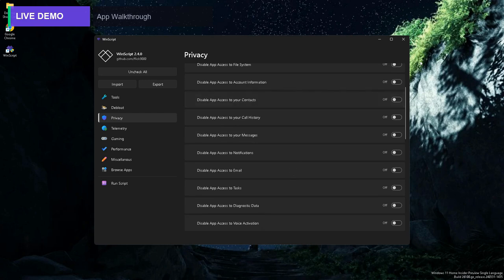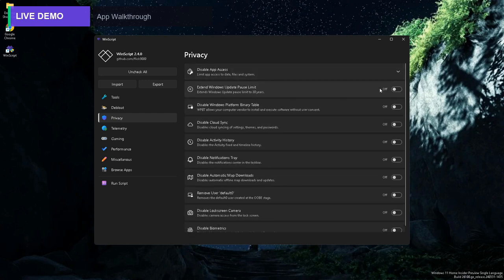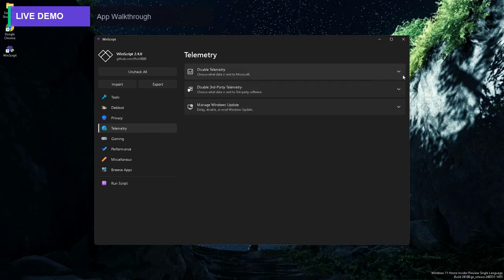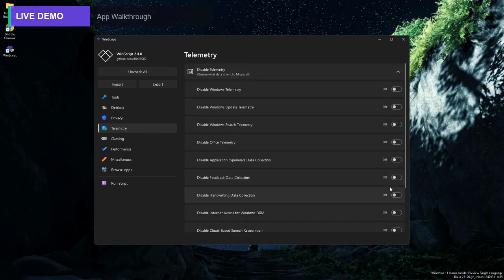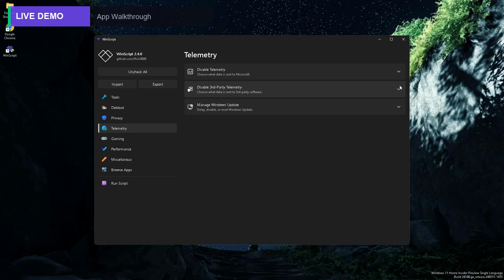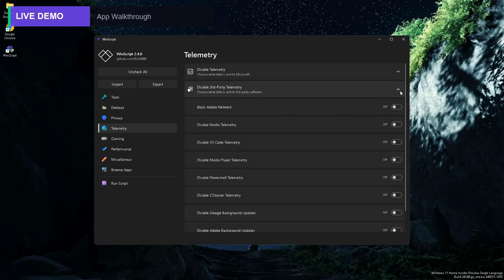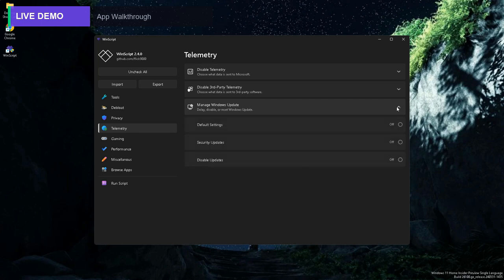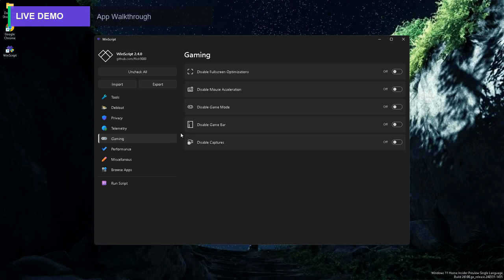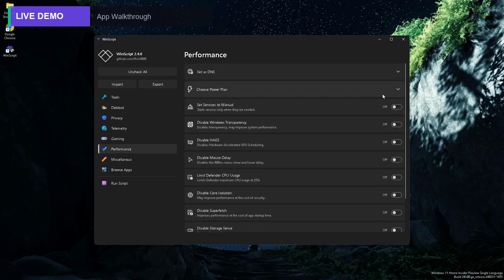Notice the import and export buttons at the top. You can save your entire configuration and reload it on any other machine. That is a huge time saver when setting up multiple PCs. Each section has plain English descriptions below every label. No guessing what a toggle actually does.